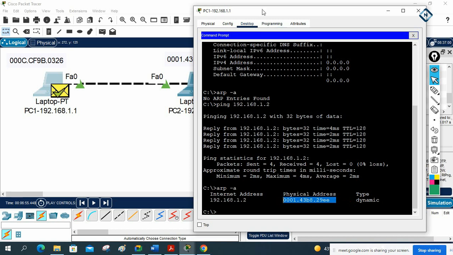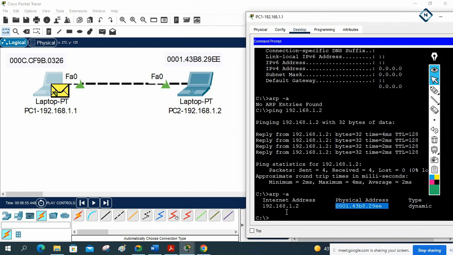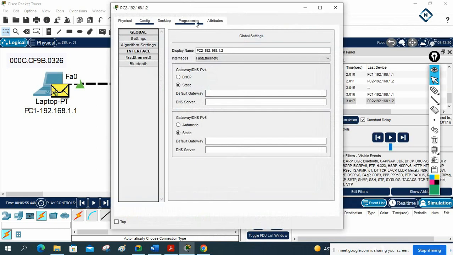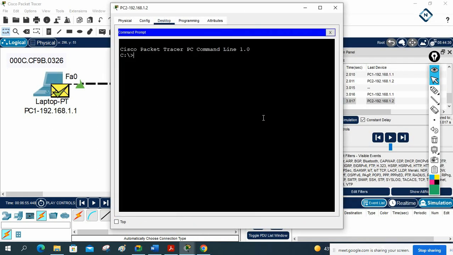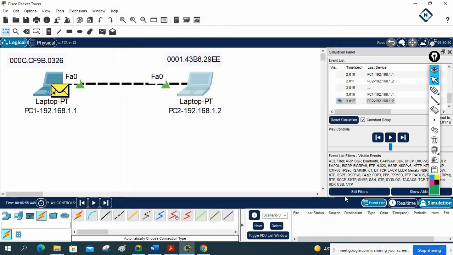Okay, and if you want, you can cross check. This is the IP address for this machine and this is the MAC address. Here we learned dynamically. And if you go to the other PC also, you will have the same thing. You can write ARP -A, and you can see other machine entries there also. This is the IP address of this machine, and this is the MAC address of that machine. How did they learn? They learned dynamically. So this is the Address Resolution Protocol.